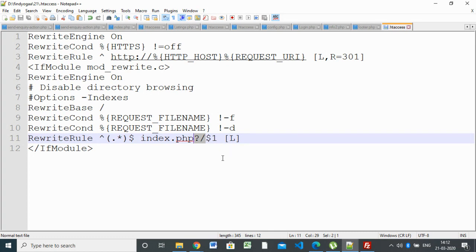So this is one of the smallest bugs. We can easily fix this one using a question mark. You have to add a question mark after the .php.